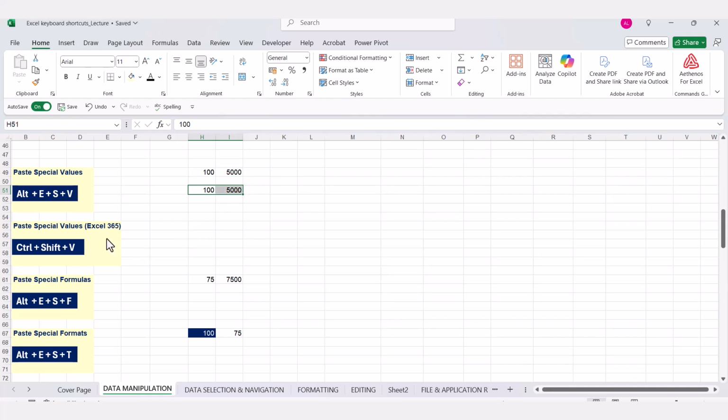If you have Excel 365, for paste special values, you have a special shortcut, Control Shift and V. That's only available on Excel 365. So if I come here, do a Control C, and here I can press Control Shift and V. So that's a shorter method only available in Excel 365 for values.